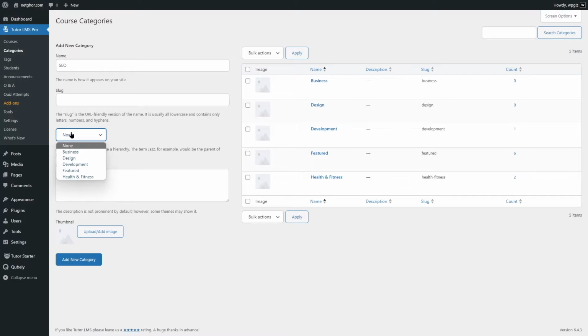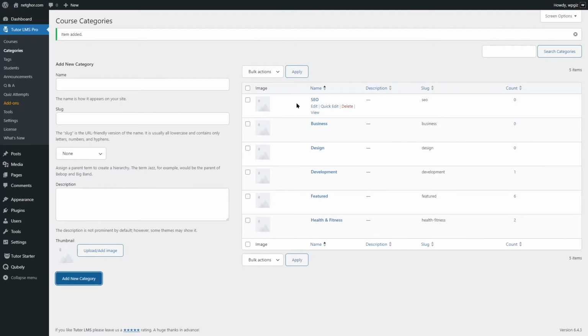From here, you can also choose a parent category, and you also can insert a description. Okay, we don't want any description. We are simply going to click on add new category. And over here, you can see we have a new category. Now let's get back to our course.